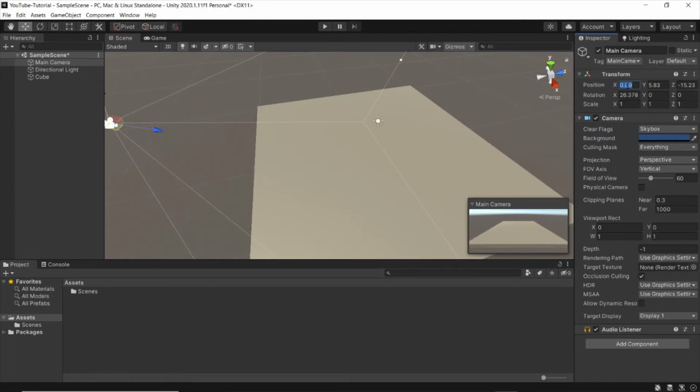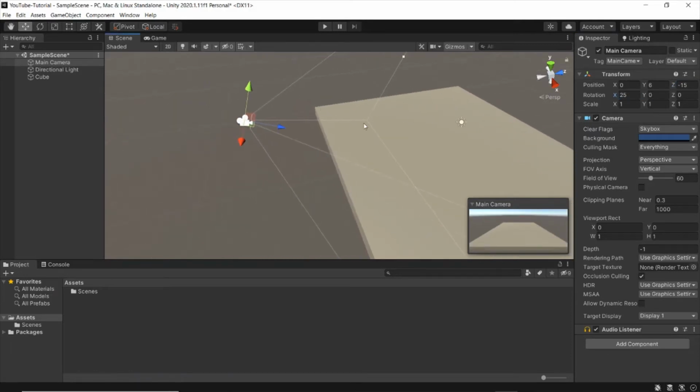Okay, so that's good. I'll just round off these values: 6, minus 15 and 25. Okay, I think I'll move it back a bit more.